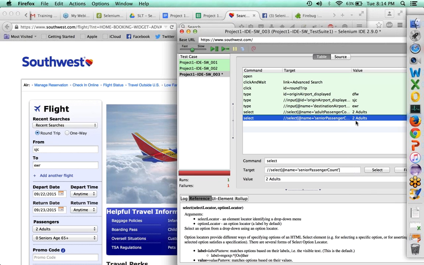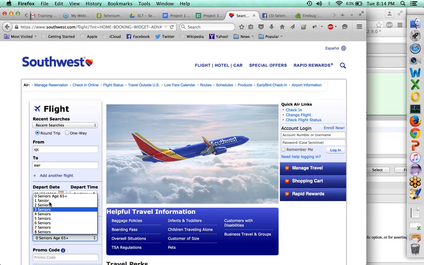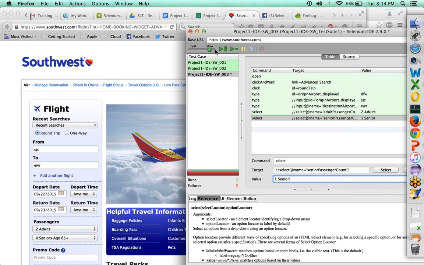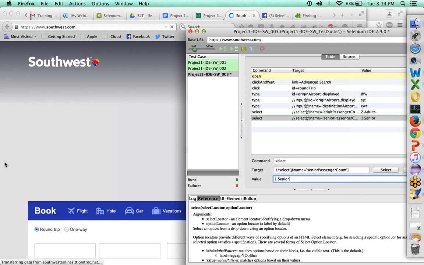Okay, so there you go. The last step failed because I said two adults. Two adults is incorrect. There is no value here called two adults. The same, I change it to one senior now, and we do it again. You will note that it will work better. Okay, so I'm going to increase the speed of it so that it doesn't go too slow, and you will see how quickly it will be able to do it.